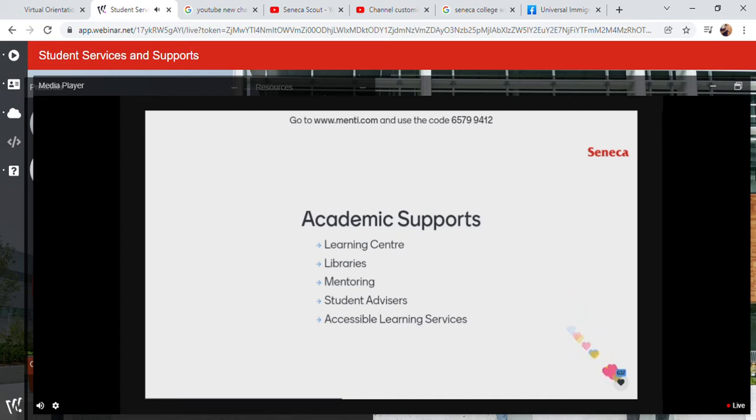Accessible learning services. This is for students who have an IEP or need any sort of accommodation for their academics. Certainly look up our accessible learning services.